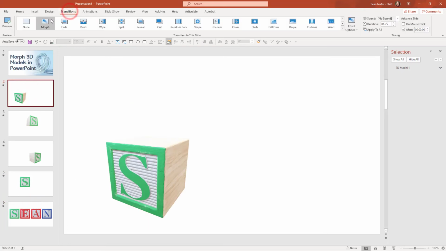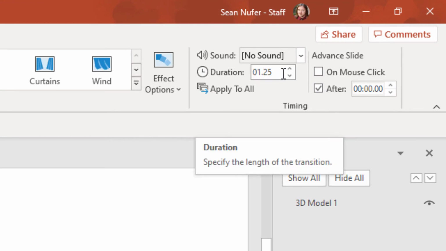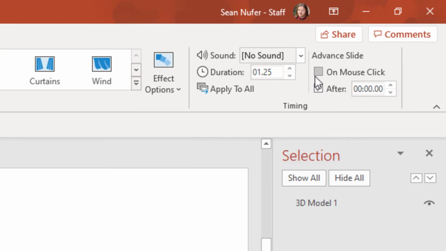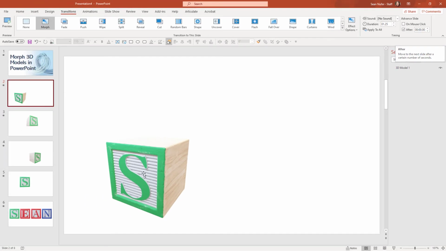I'm going to go to the transitions tab and make sure that I'm on Morph. And I'm going to set the duration. I set it to about 1.25 seconds. And then advance slide, instead of advancing it on my mouse click, I'm just having it advance automatically. And that's what's giving it the animated effect.